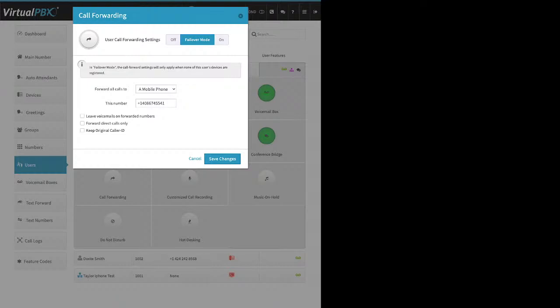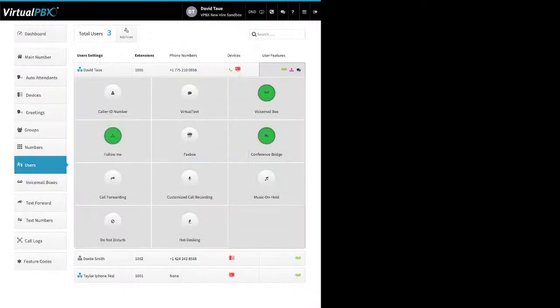So I turned failover mode on. I selected mobile phone, and here I put +1, area code and phone number, and then save changes. Now, my user actually has a cell phone device on them as well as a VoIP phone, so there's actually not a reason for me to use failover mode, right? Because I'm already forwarding calls to a cell phone as a secondary device.